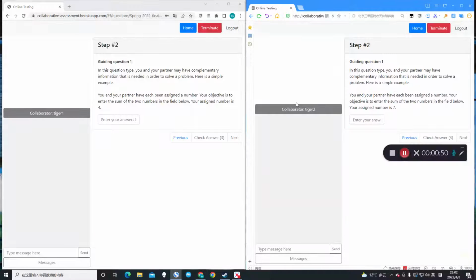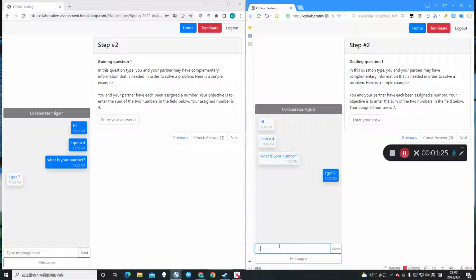So let's look at these examples. The first guiding question is pretty straightforward. We give each student a number. On the left, the student has a 4, and on the right, the student has a 7, and it asks for the sum. We assume a student would say something like, "Hi, I got a 4. What is your number?" And the other student will say, "I got 7. So I guess the answer should be 11."